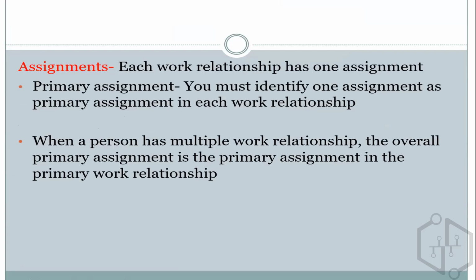Now, coming to assignment. I've already told you that each work relationship has one assignment. You must identify one assignment as the primary assignment in each work relationship. That is the primary assignment, which means he is working on that.